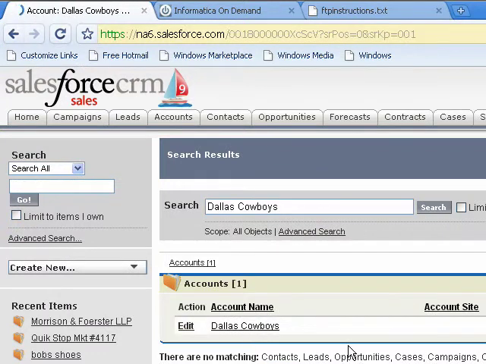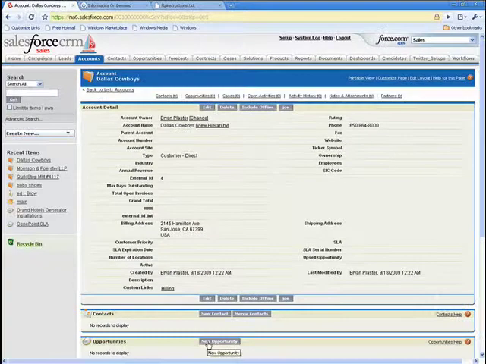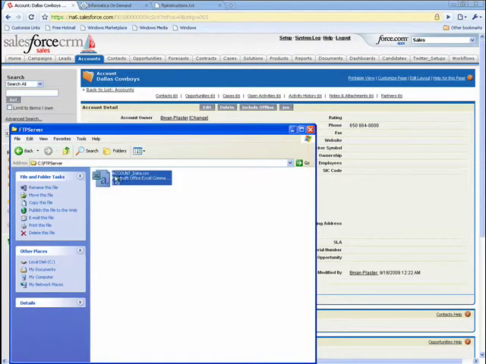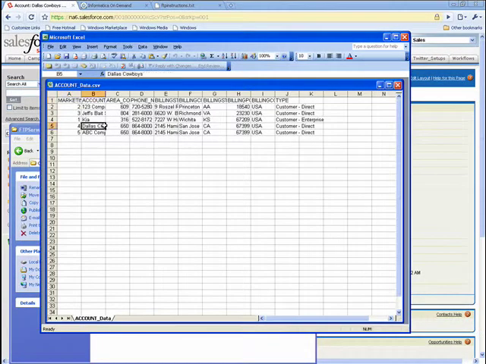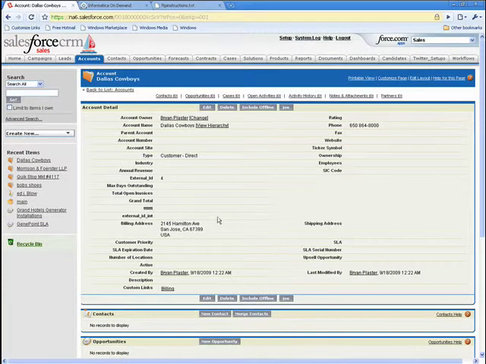So there they are, changed just a few minutes ago. And this should match up to our file from our FTP server exactly. Right, so the Dallas Cowboys, 650-864 on Hamilton Avenue, and that is correct.